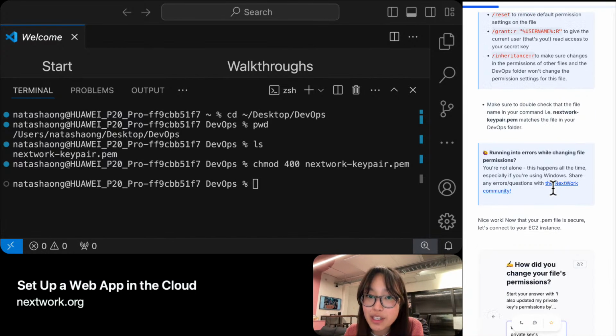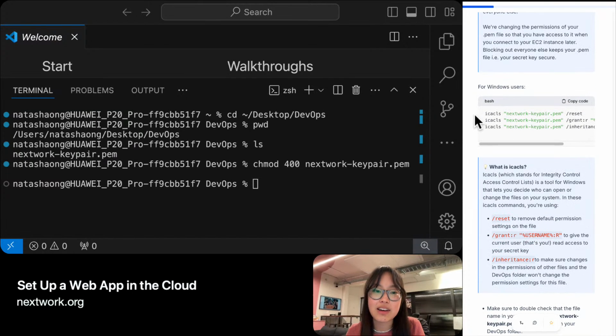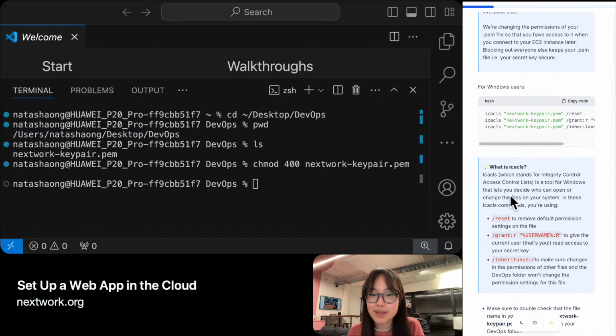And if you're using Windows, your command will look slightly different. It's gonna look like this. It's called ICACLs. Okay, and the explanations for that are right here. Much love to all the Windows users out there.